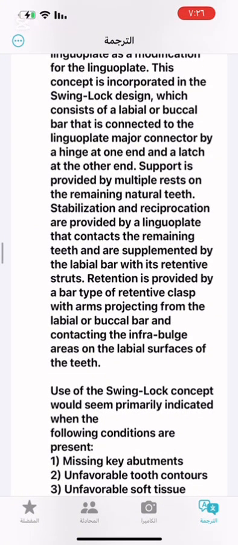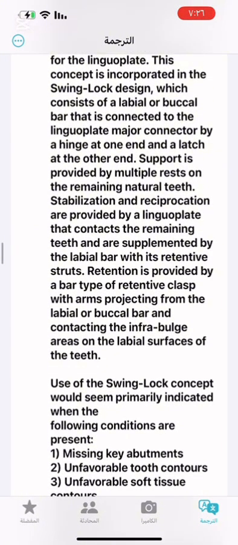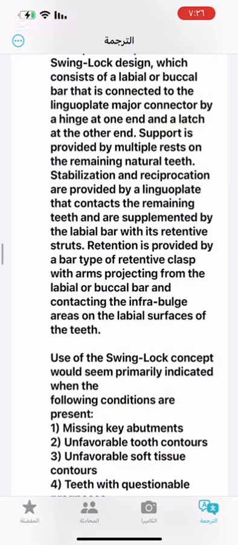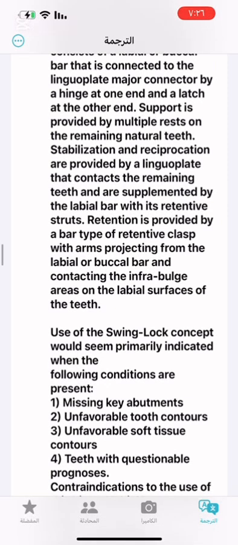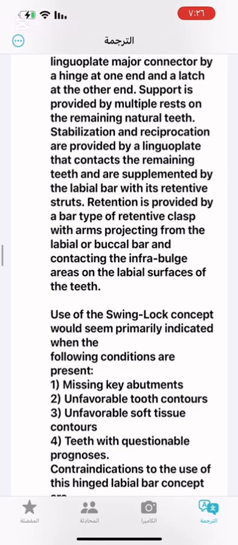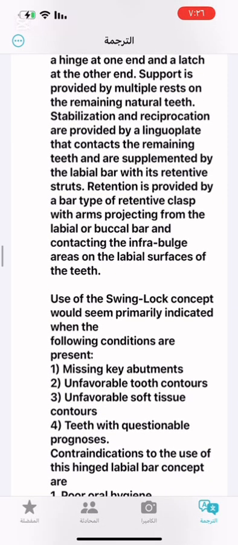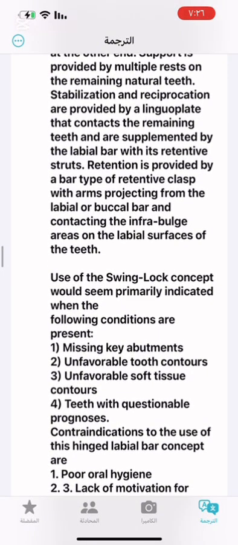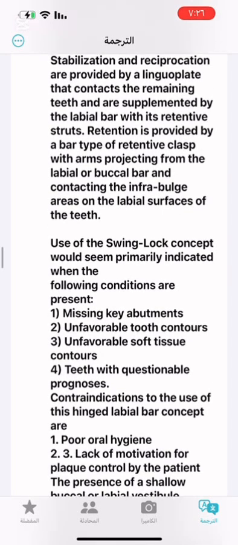Stabilization and reciprocation are provided by a linguoplate that contacts the remaining teeth and are supplemented by the labial bar with its retentive struts. Retention is provided by a bar type of retentive clasp with arms projecting from the labial or buccal bar and contacting the infrabulge areas on the labial surfaces of the teeth.